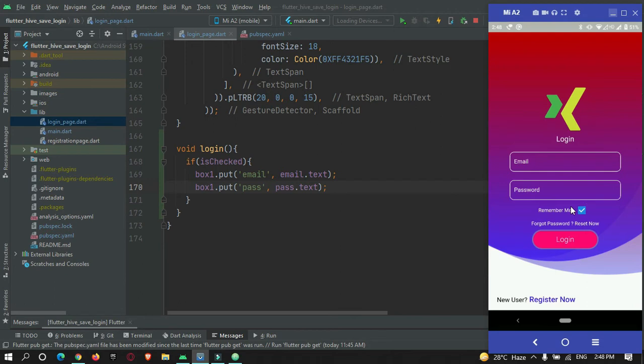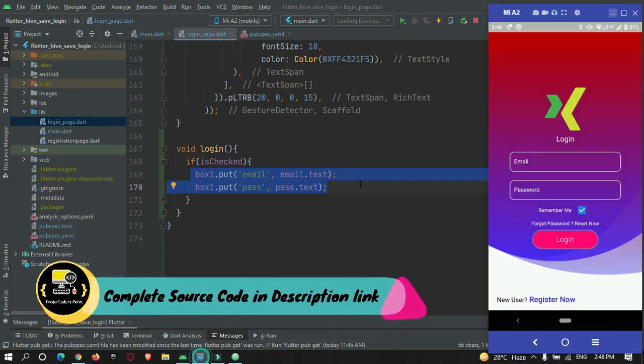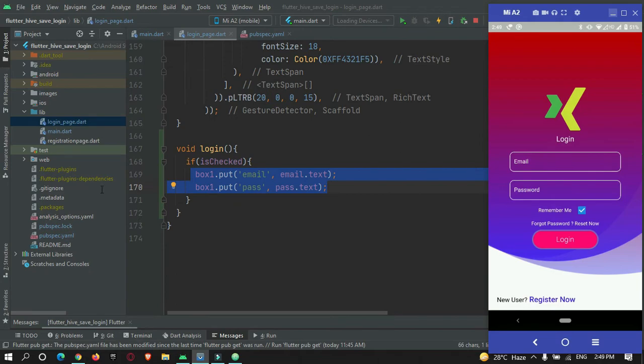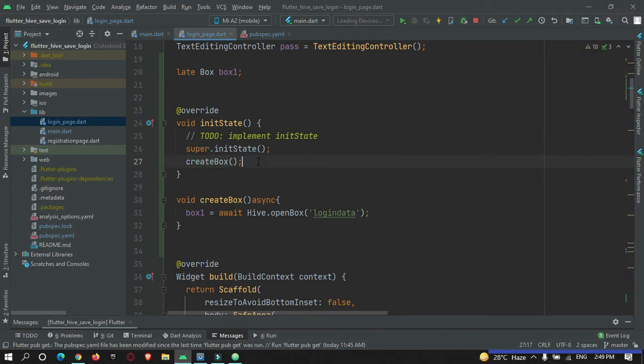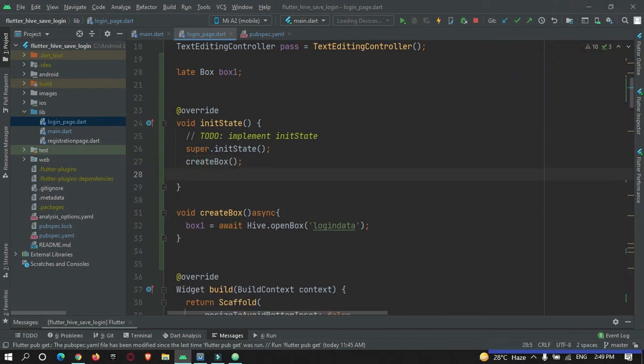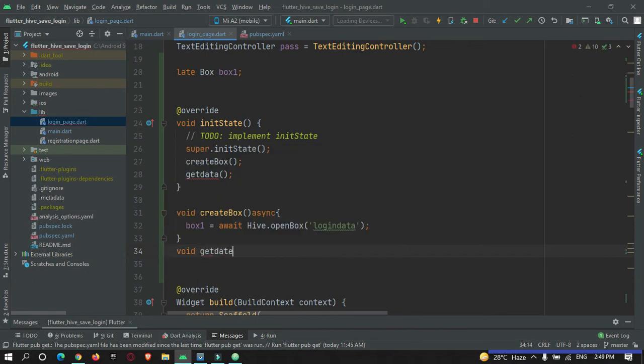So now whenever the user revisits the app again, I want to load this Hive data box, and I need to show the data in this text field again if it is there. So for that let's go to the init state method over here, and let's create one more method, that is get data. Let's create this method, void get data, and let's make this an async method.